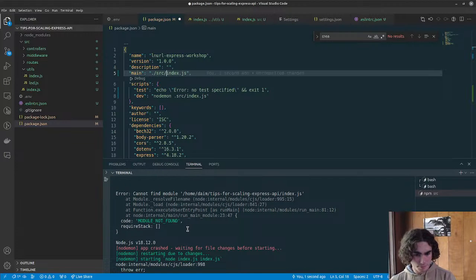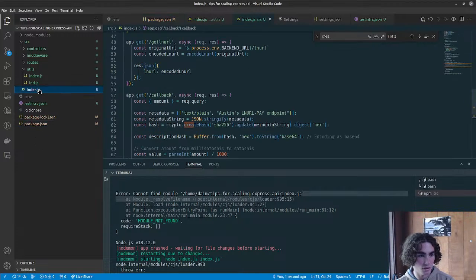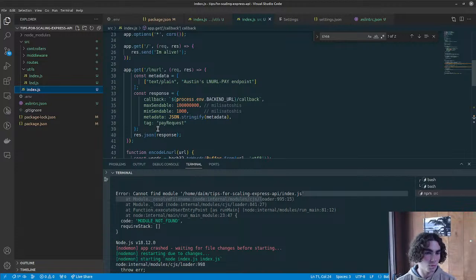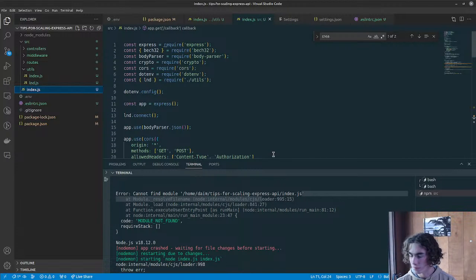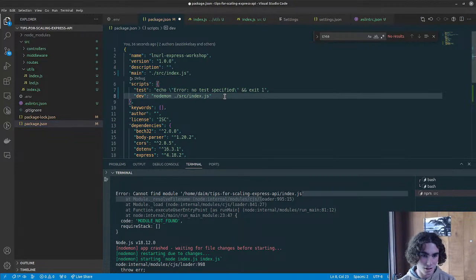This is coming from, it's saying cannot find module, which this file doesn't exist. /index.js doesn't exist because we moved it into here. So it's code module not found. Where is this happening? Look at my dev script. Dot source. Thank you there.